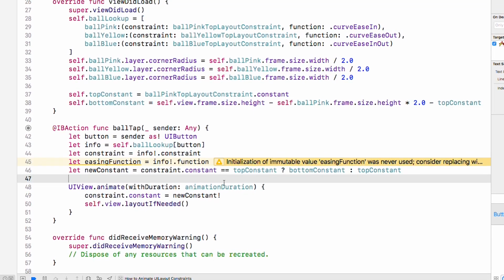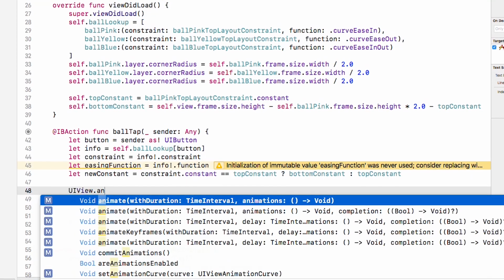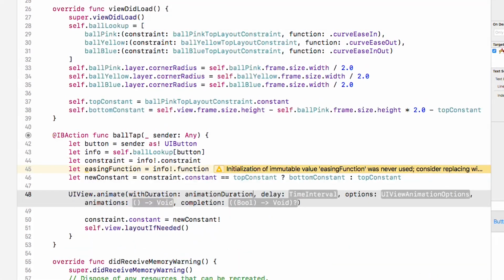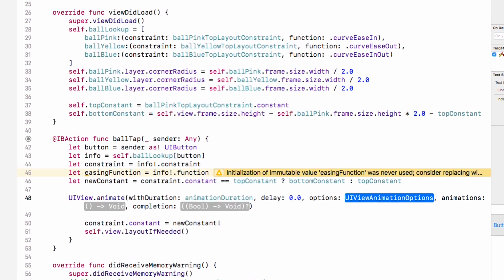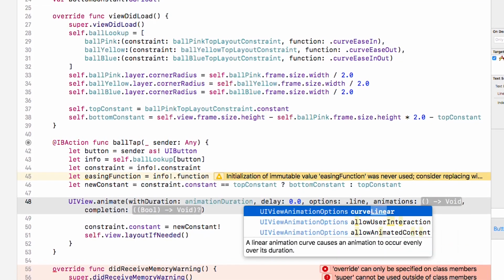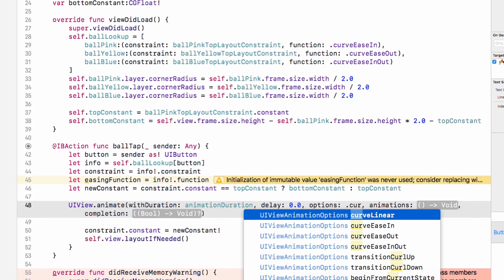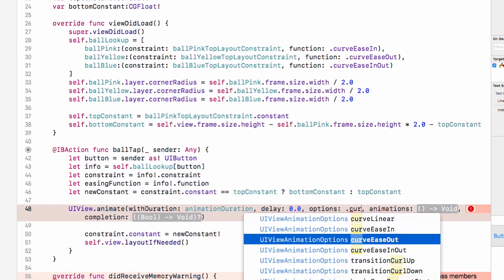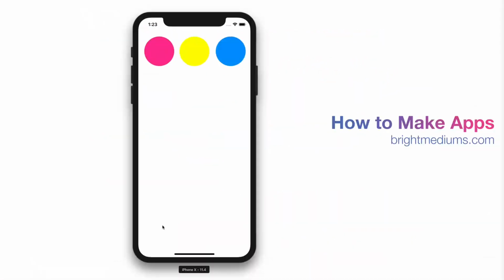And to do that, we have to change the UIView animate call we use to this one. Animation duration, delay 0, options. This is where we pass in the easing function. This could be .curveLinear. That's the default. That's what we saw already. It could be curveEaseIn, curveEaseOut, or curveEaseInOut. So these are the three we're testing here. We're just doing it dynamically. So that's why we pass in our variable. Okay, let's test this out now.